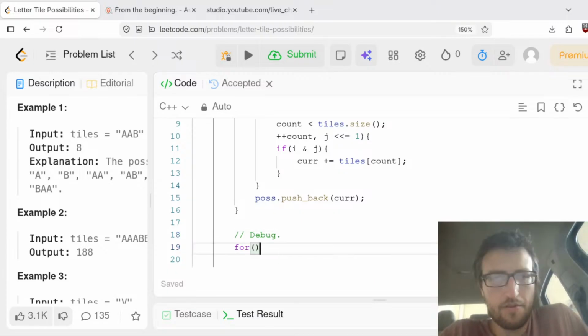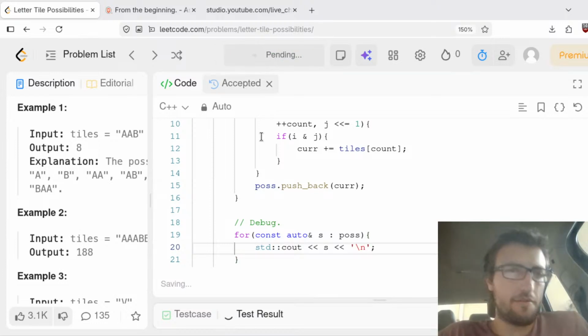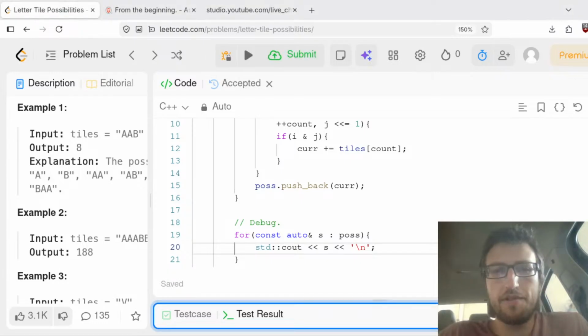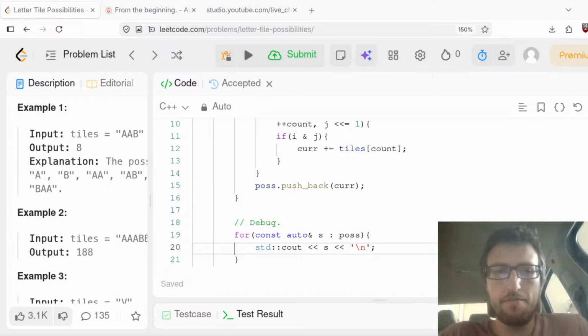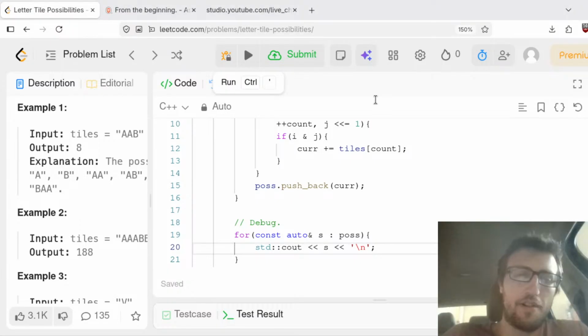Debug. Const auto reference string and possible. What happened? All right, I think I'll probably take a break here after I'm done, and then stream again for another couple hours. I think take a break for a few minutes.